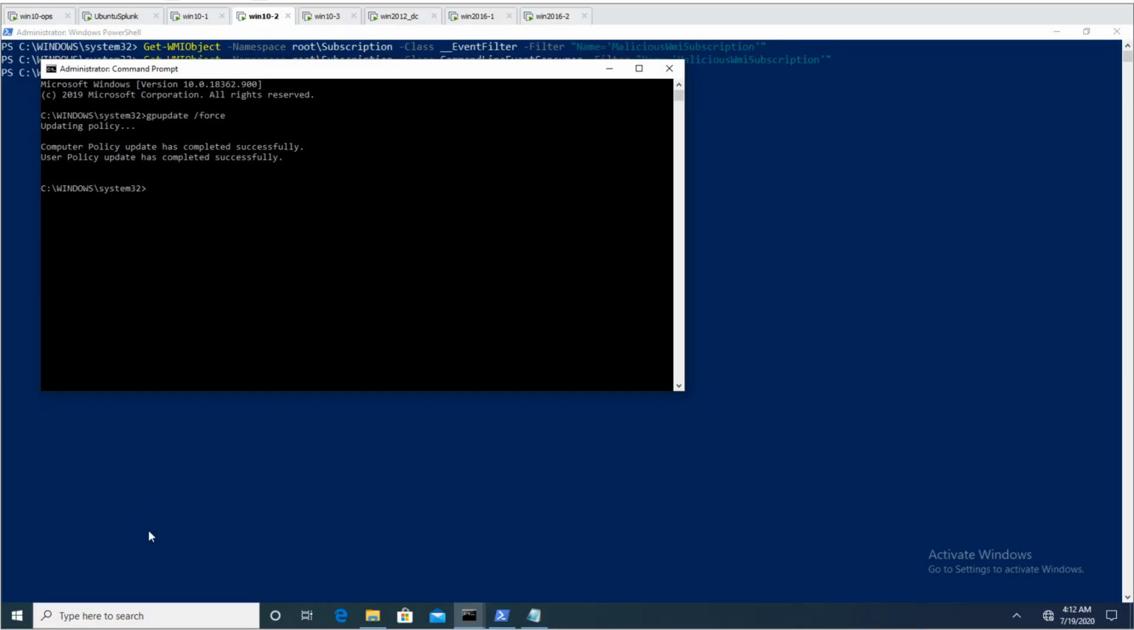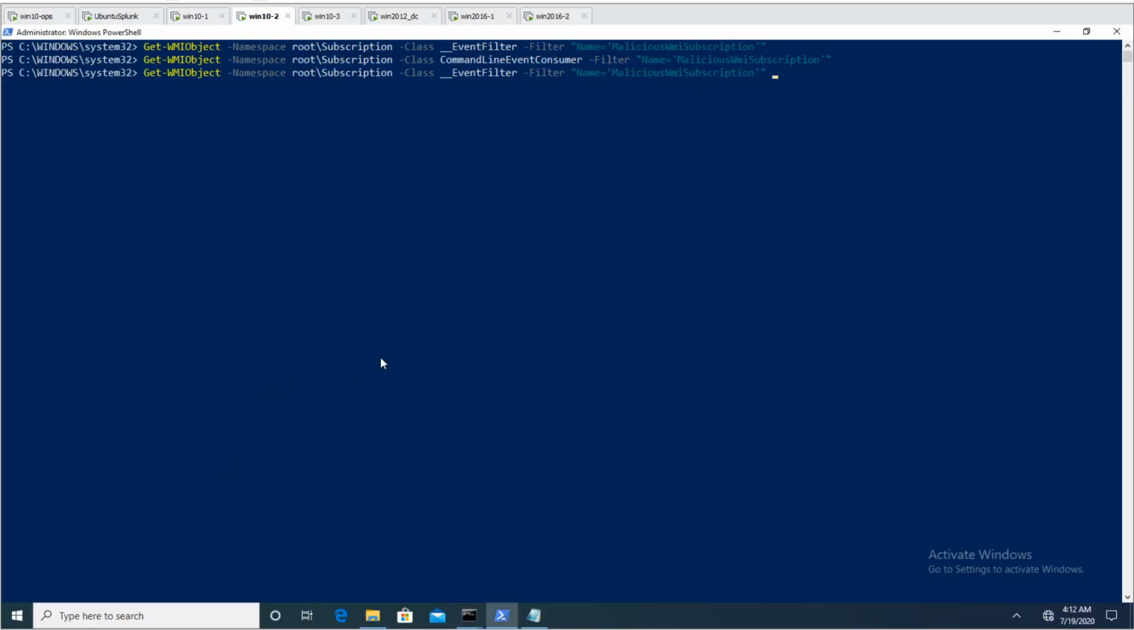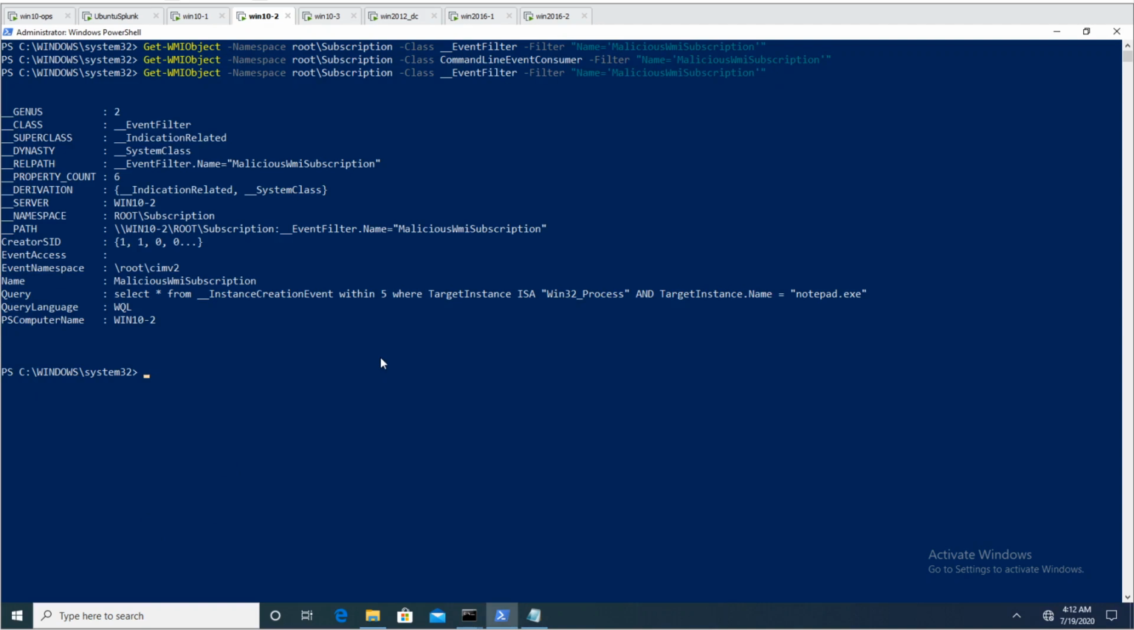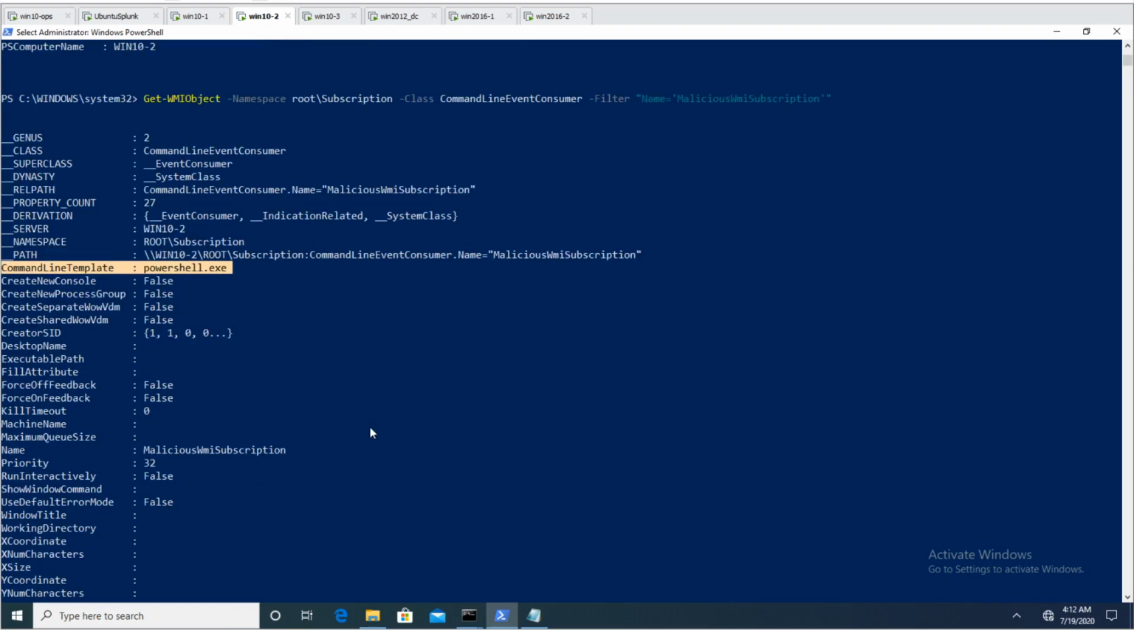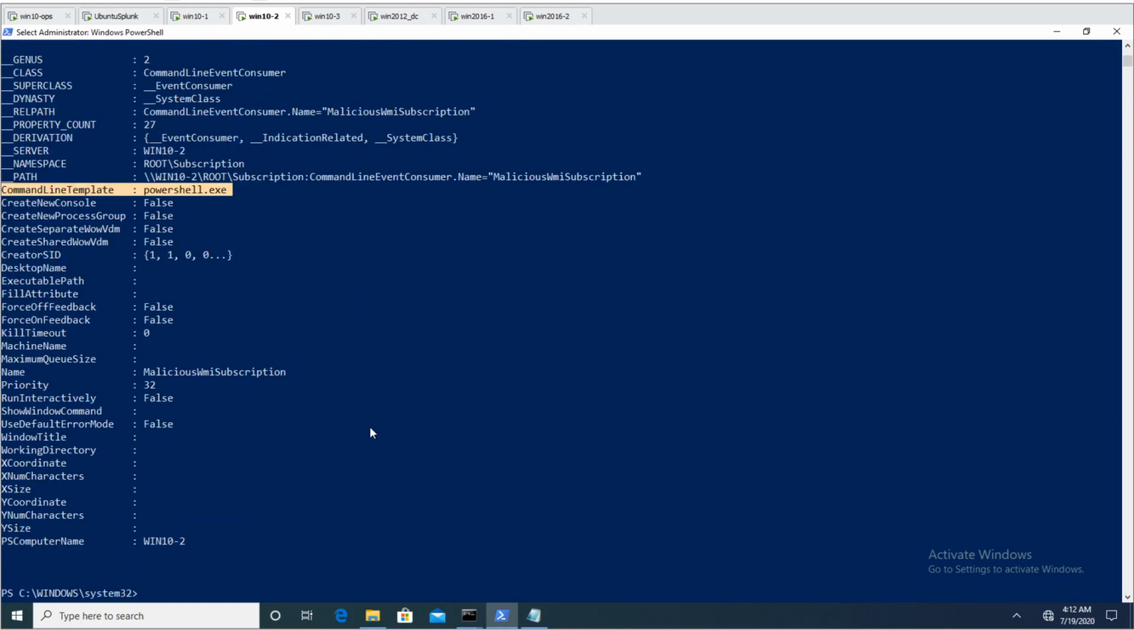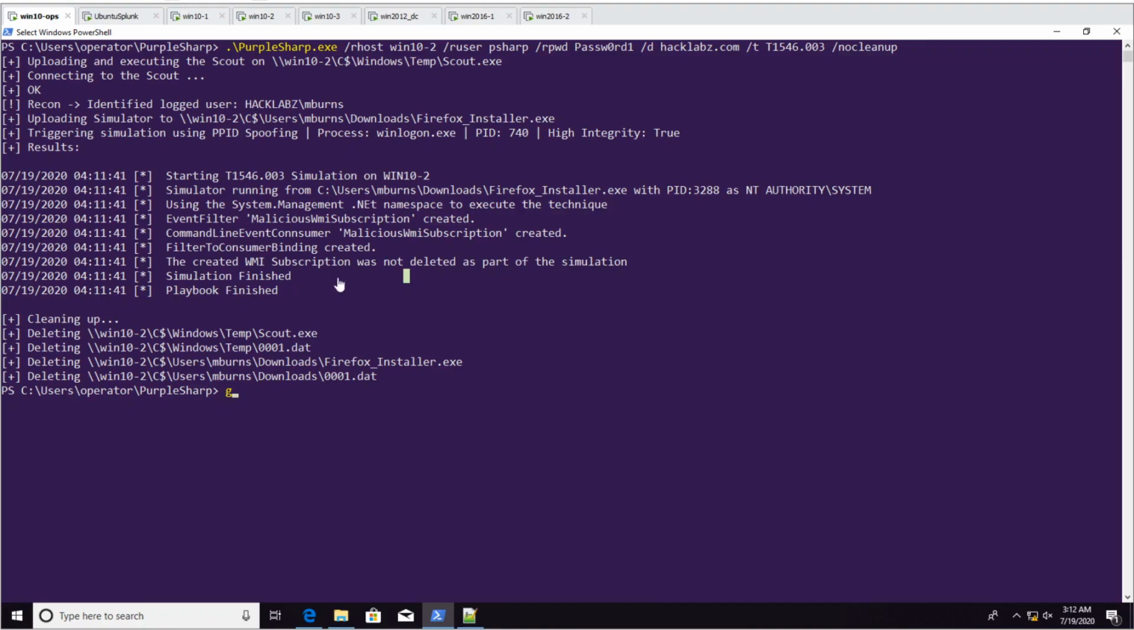So if we go to that host and we go to PowerShell and look for that, we can see that this event subscription was actually just created. And in this case, it's just going to execute PowerShell. This is a common way for attackers to obtain persistence, and the code will actually run as system. We were able to simulate a malicious WMI subscription with PurpleSharp. So this ends demo number 1. I'll see you on the next one.